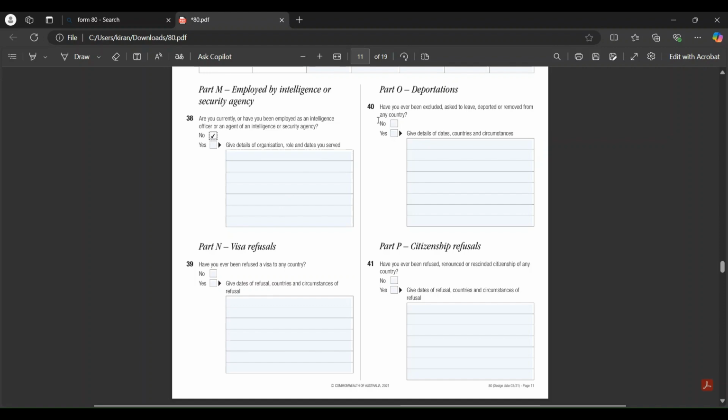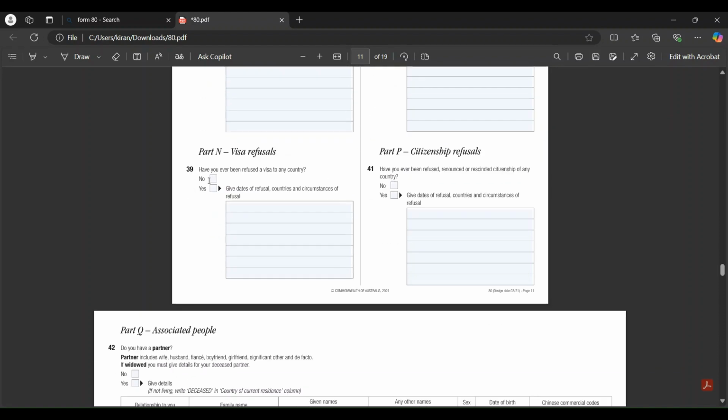And deportation, have you ever been excluded and asked to leave or deported or removed from any country? So if your case is yes, give details. In my case it is no, so tick no. And have you ever been refused a visa to any country? If you have been refused a visa to any country, you say yes, and you have to provide the details of refusal, your country and circumstances of refusals, like what reason they gave you, why they refused your visa. And part P is citizenship refusal.